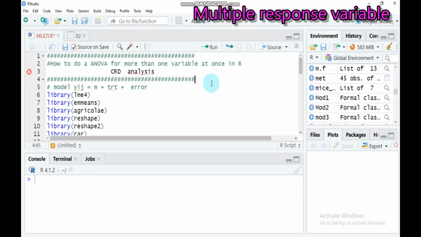Hello everybody, today we will discuss how to run multiple response variables at once using our software. This is a question raised by one of my followers, so I will try to answer it. In this case, we'll look at the CRD, or completely randomized design, analysis. The model here is the treatment, and the error is explained by a response or dependent variable.